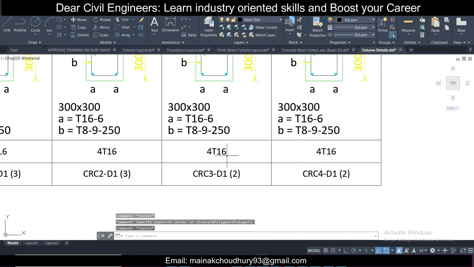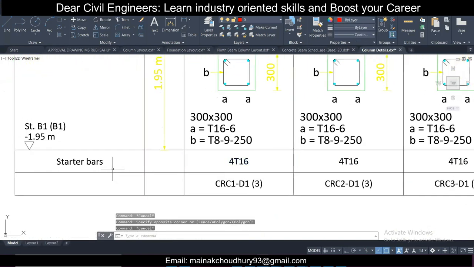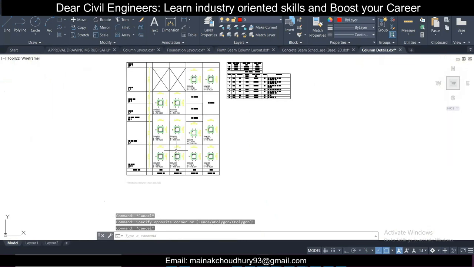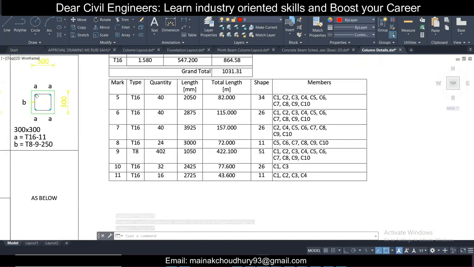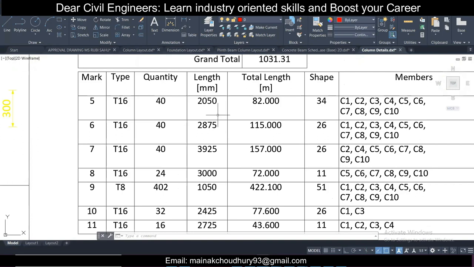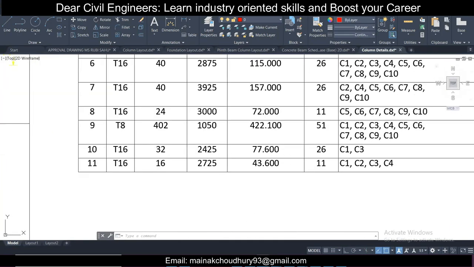So that's why I told you to ignore this particular warning coming in the foundation, because we're already providing the starter bars at the development length for the footing and the column junction. And you'll also find the details, the total length and also the total weight available here. So you'll find all these things.